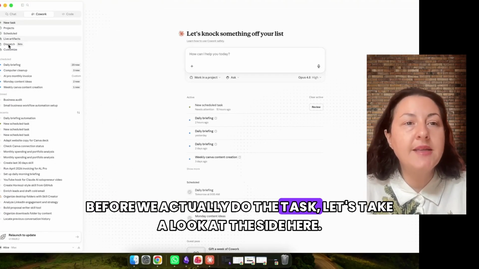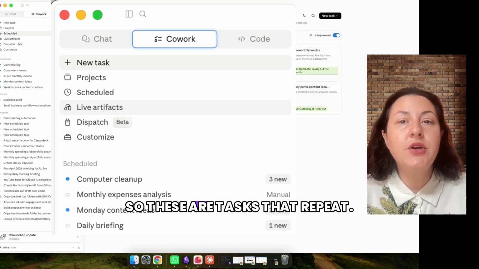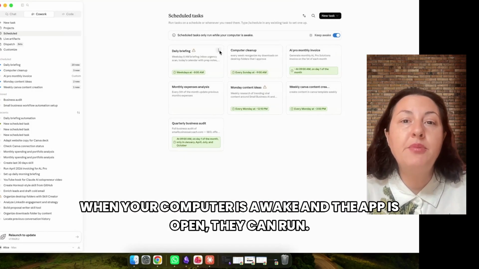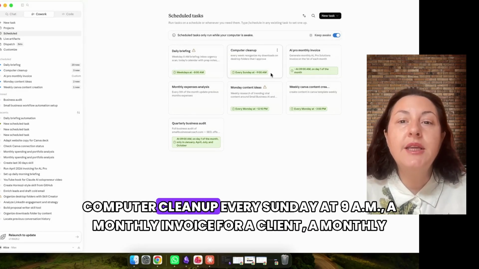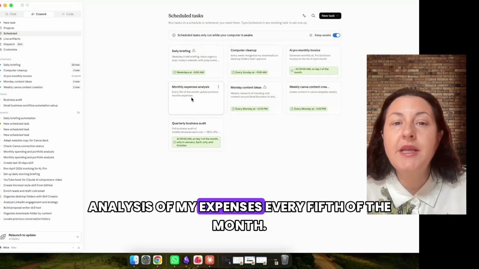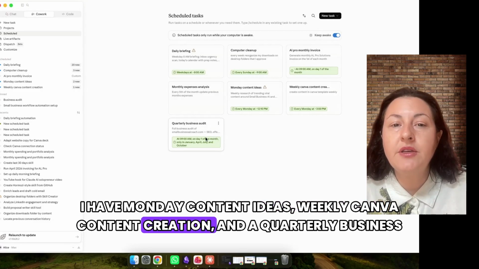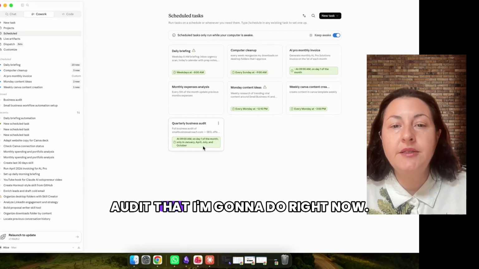Before we actually do the task, let's take a look at the side here. We can schedule a task. These are tasks that repeat. When your computer is awake and the app is open, they can run. Computer cleanup every Sunday at 9 a.m., a monthly invoice for a client, a monthly analysis of my expenses every 5th of the month. I have Monday content ideas, weekly Canva content creation, and a quarterly business audit that I'm going to do right now.